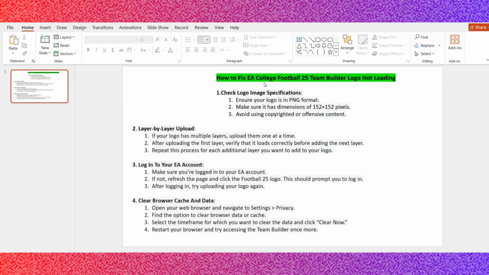In this video, we talk about how to fix EA College Football 25 Team Builder logo not loading. If you want to fix this issue, you will need to consider these steps. Step number 1. Check logo image specifications.